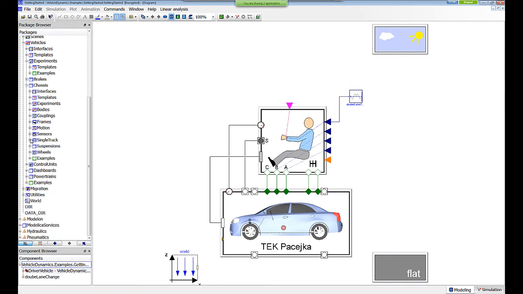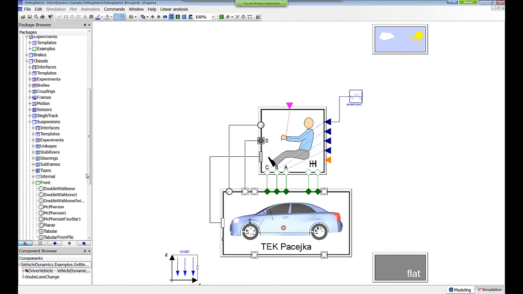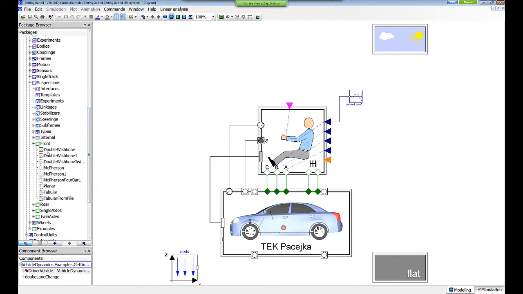Within the chassis, you've got all the components associated with chassis. So you've got bodies, couplings, so you can model heavy trucks, frames again for heavy truck applications, sensors, different suspension components, including the linkages, stabilizers, steering systems, and stub frames. And again, a bunch of different examples on front suspensions, rear suspensions, single axle and twin axle suspension characteristics.